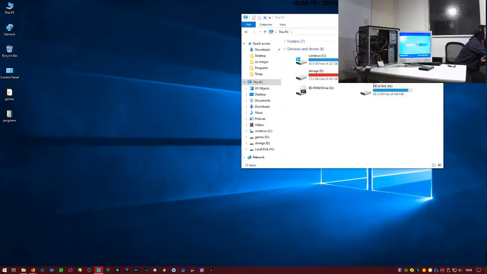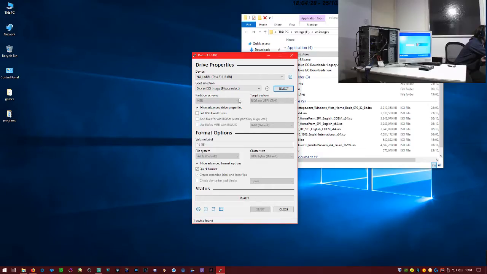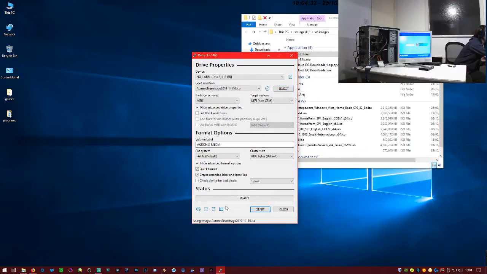Let me just go back to Rufus again, and if I go back into the select disk image and into Cronus, oh, that's interesting. This may be a bit more difficult than I thought on this old system, because there's an option in the advanced drive properties which is greyed out here for some reason, which is add fix for old BIOSes.